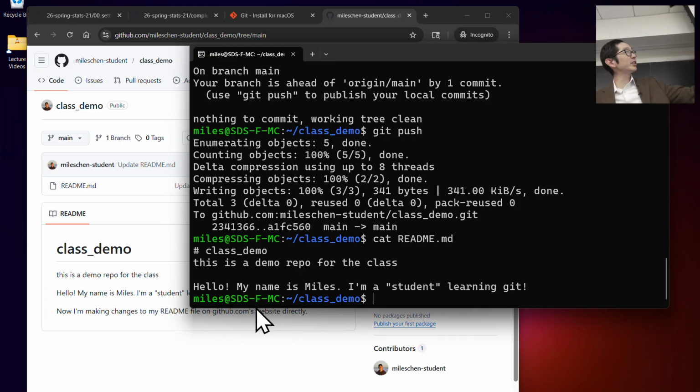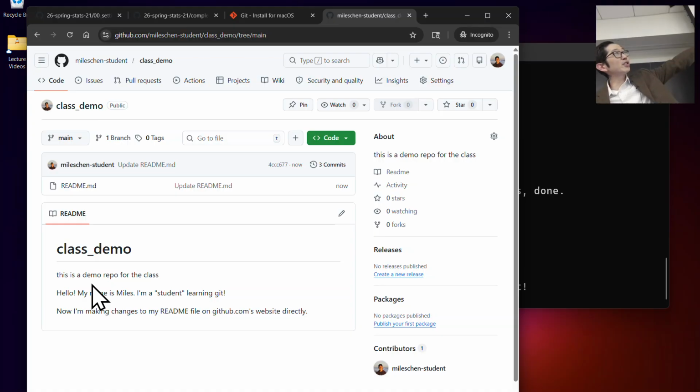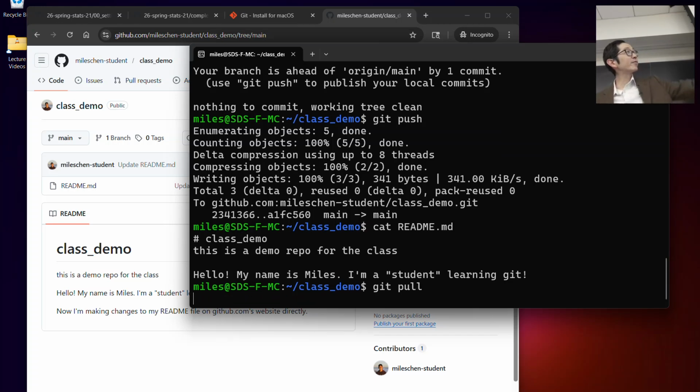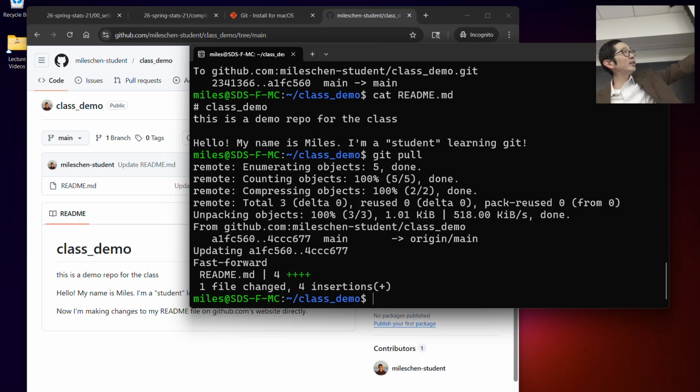So in order to get my local computer to catch up, I say git pull, okay? I'm going to pull the changes from GitHub to this, and it says, oh, okay, what we're doing is we've updated readme.md, and so now I can see cat readme.md, what's the contents there, and so now we can see the changes that we made on GitHub directly is reflected down here.